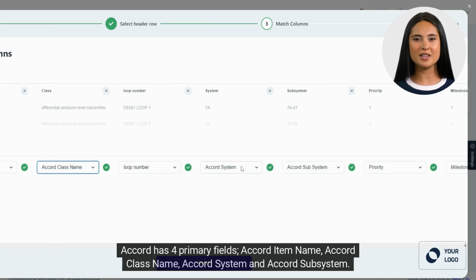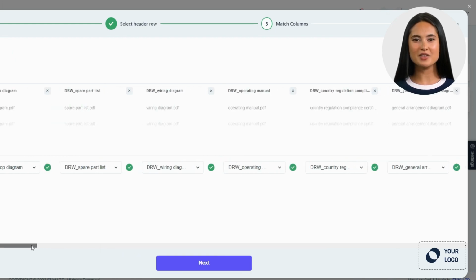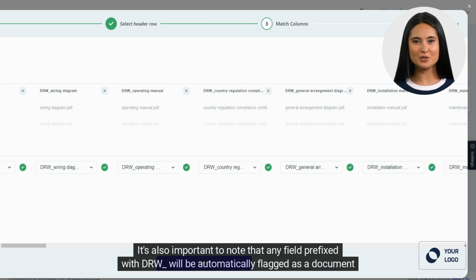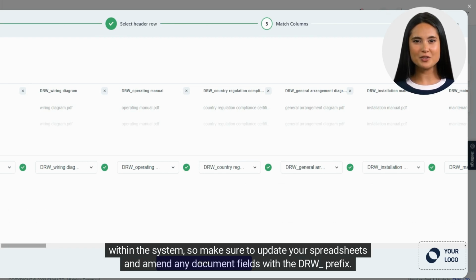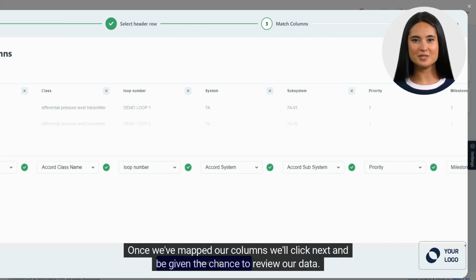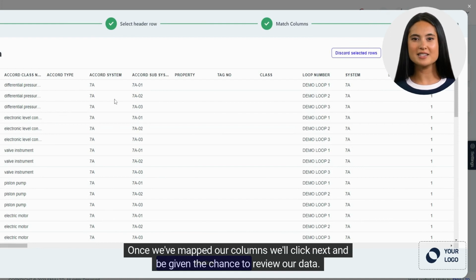Here's where we'll start mapping our data to Accord's primary fields. Accord has 4 primary fields: Accord item name, Accord class name, Accord system, and Accord subsystem. We'll go ahead and map our data to Accord's columns. It's also important to note that any field prefixed with DRW will be automatically flagged as a document within the system. So make sure to update your spreadsheets and amend any document fields with the DRW prefix.